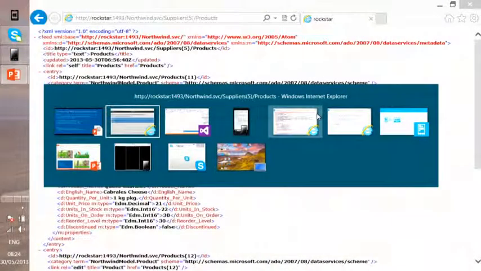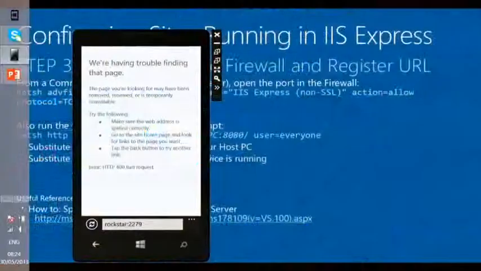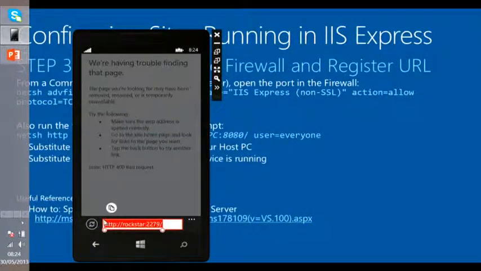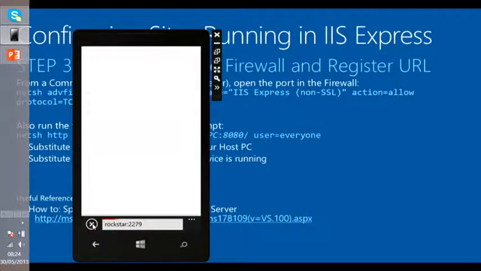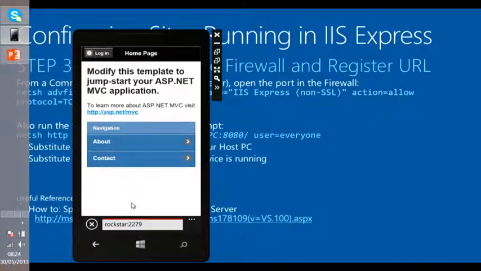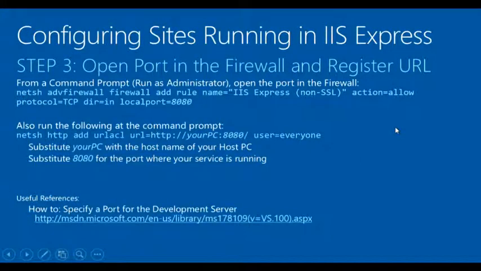And with that now my emulator should be able to get at my website. There we go. So, as you can see, it's way harder than it should be, but as long as you know the tricks, that's what you have to do.